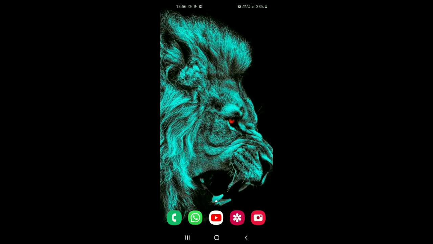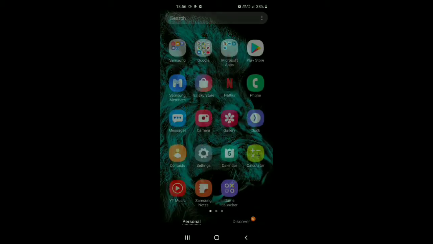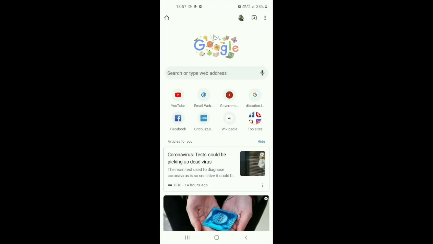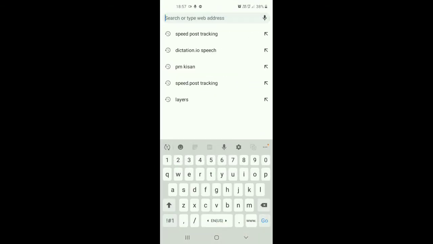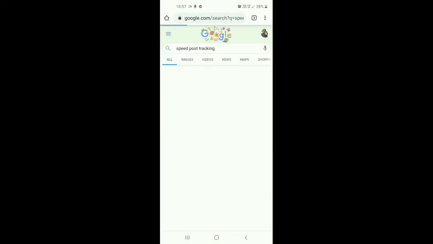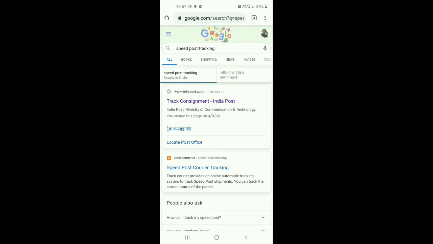Now let's go. First of all, you need to open Google Chrome on your mobile or on your PC. Please enter speed post tracking in your search bar. Then you can see the indiapost.gov website here. Please click on that website.